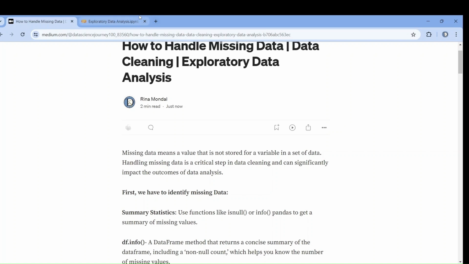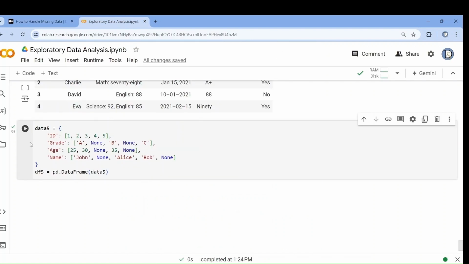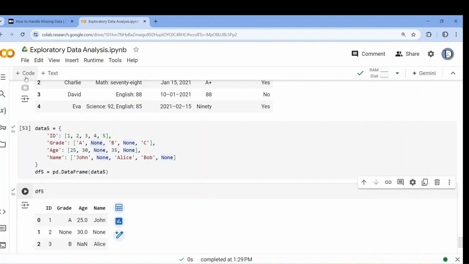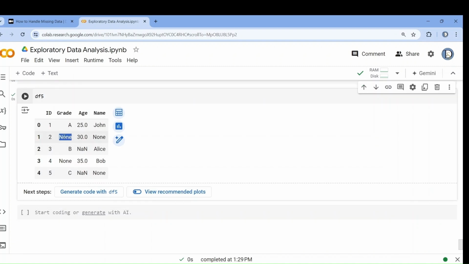First, I have taken a data set. This is a small data set where there are some missing values. None means missing values. Now first our job will be to identify the missing values. Let me first show you the data set. You can manually see that this is a missing value, this is a missing value, this is a missing value, this is a missing value, this is also a missing value. But when you have a large data set, you have to identify whether there are any missing values. If yes, then how many missing values you have.